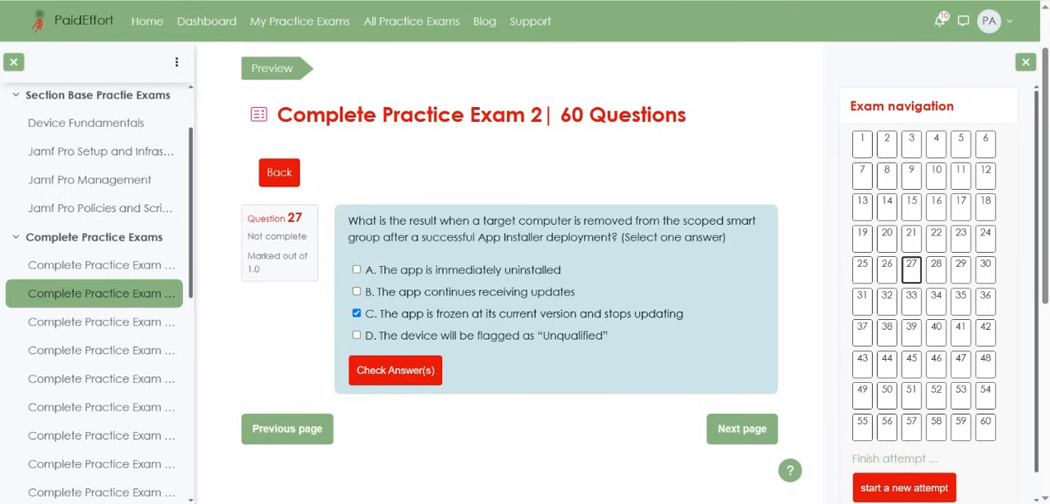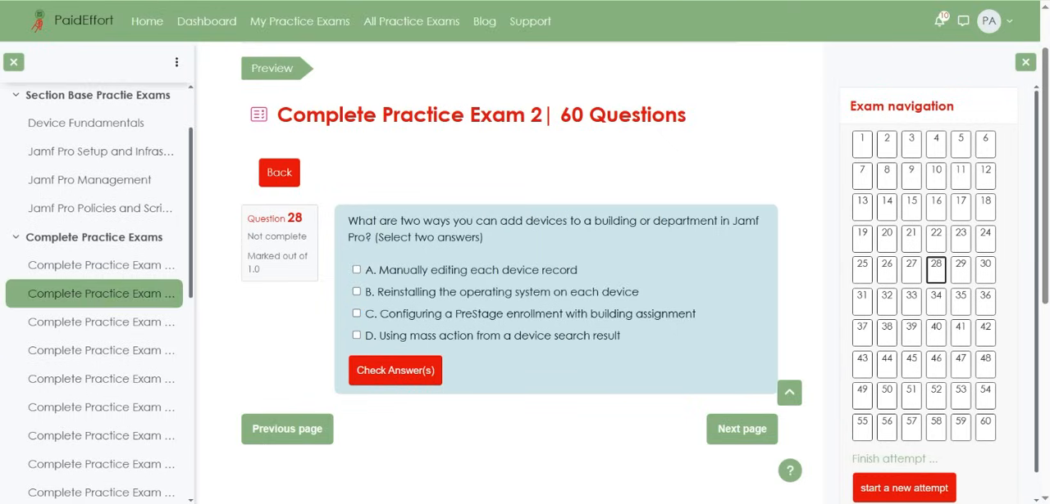What are two ways you can add devices to a building or department in Jamf Pro? Select two answers. A, manually editing each device record. B, reinstalling the operating system on each device. C, configuring a pre-stage enrollment with building assignment. D, using mass action from a device search result. The correct answers are A, manually editing each device record, and D, using mass action from a device search result.